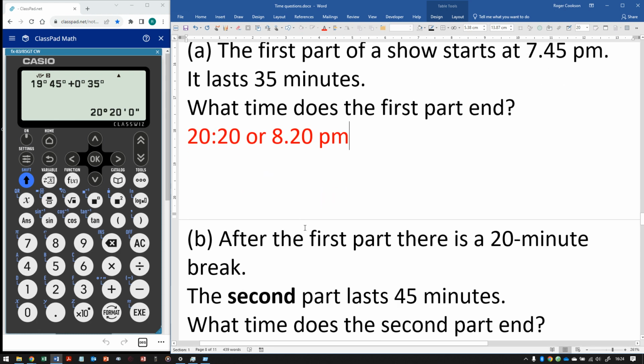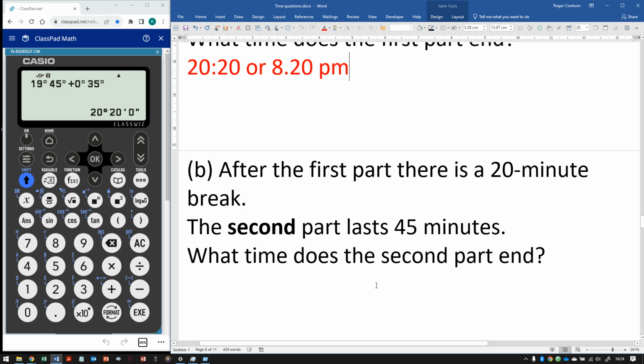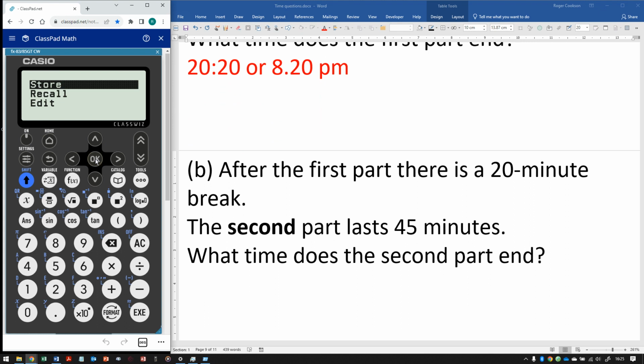So after the first part there is a 20-minute break. The second part lasts for 45 minutes. So I'm going to store this value here. So if I press the variable button, I'm just going to let it go into memory A and store. If I go onto my variable again, I can see that that time has been stored in there. I'm going to do AC to clear back to where I was.